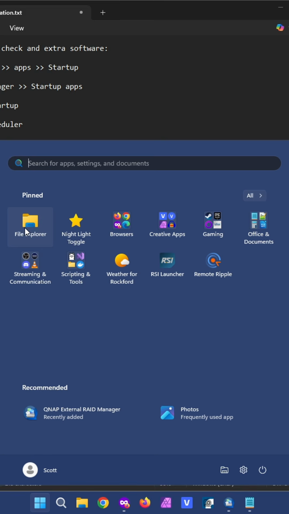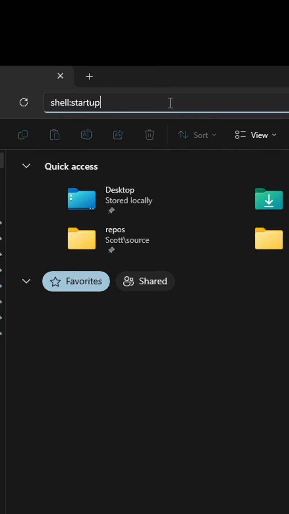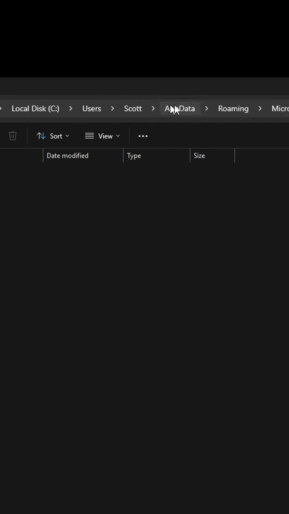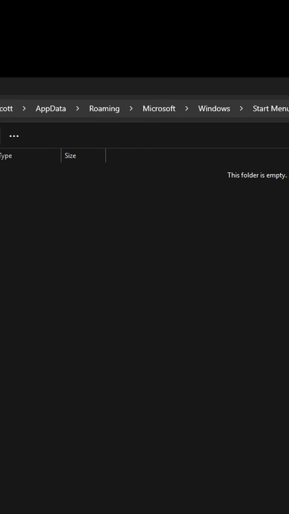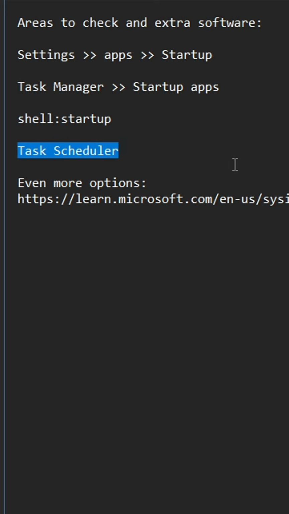Another option is this command you can put into File Explorer. In my case, I have File Explorer pinned to my taskbar, but you can also do a search to find it. I also have it pinned to my start menu. From there, on the address bar, we're going to paste that command in there, shell:startup. That takes us to this really long path and finds that specific folder. In my case, it's empty. In your case, it might not be empty. So check it out.